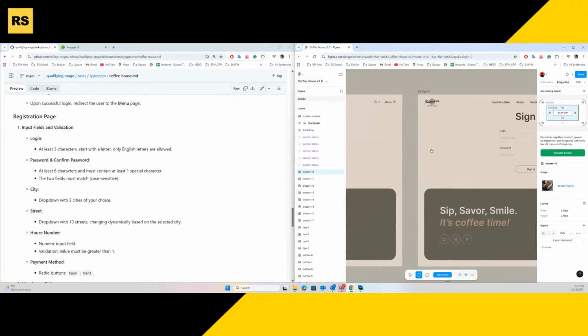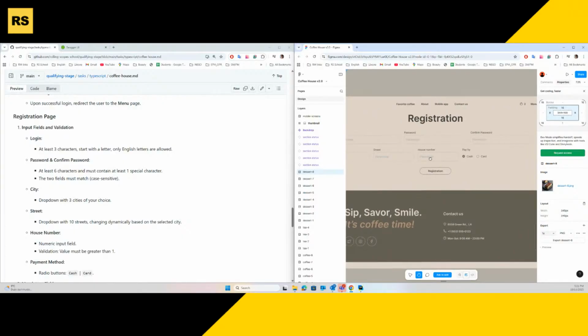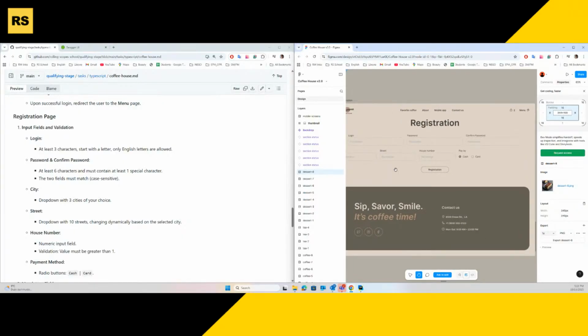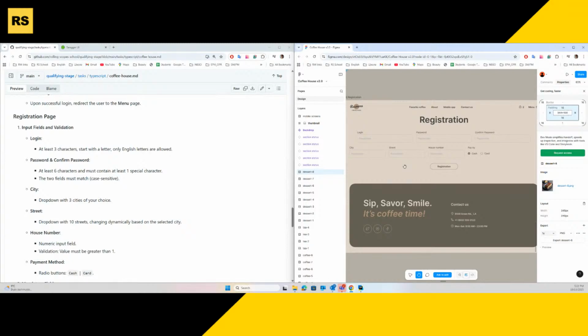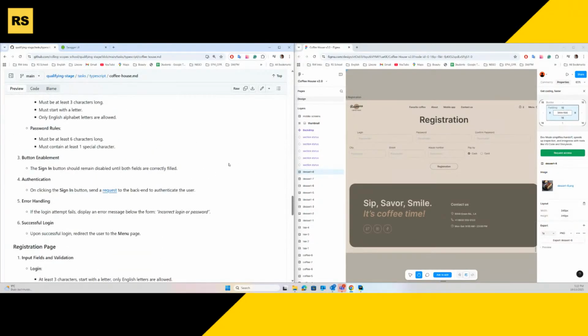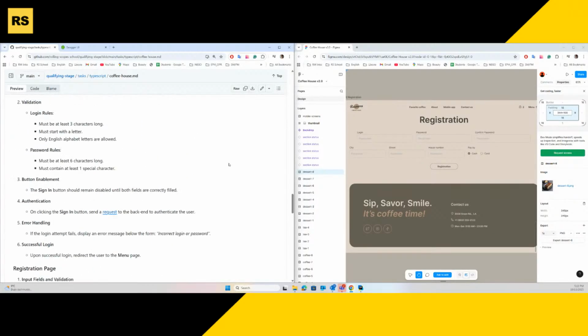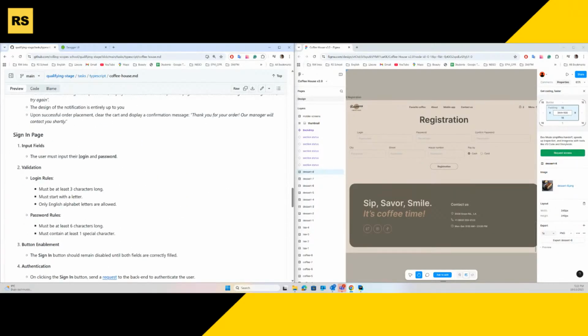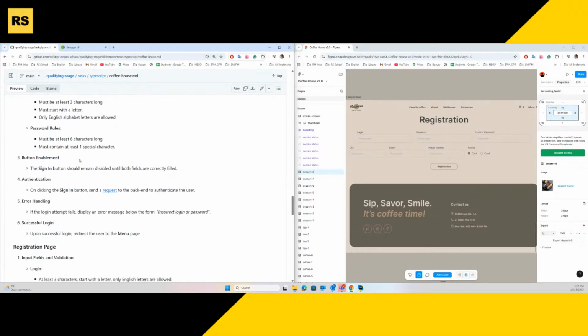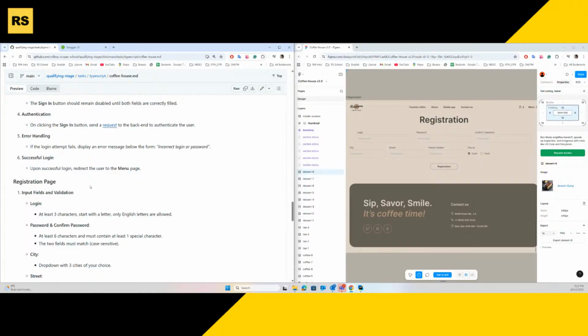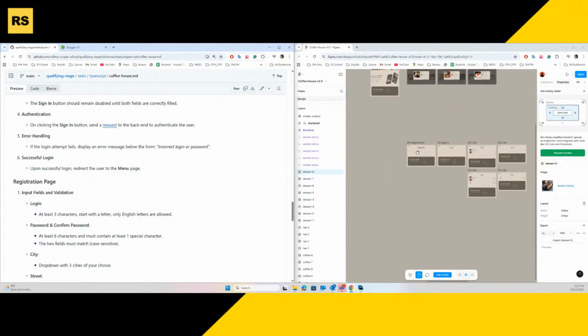And finally, the last one, the registration page. Here are a bit more inputs, but for login, the same validations. And I forgot. We have no information related to validation of input, how to show it. One moment, please, guys.